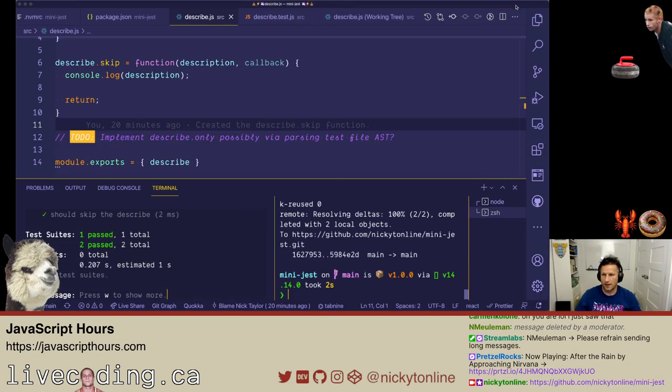So let's go back here. Now I think we've got the describe working, with the skip. I think that's not too bad. Let's look at running its. So its are what you would run in the describe.